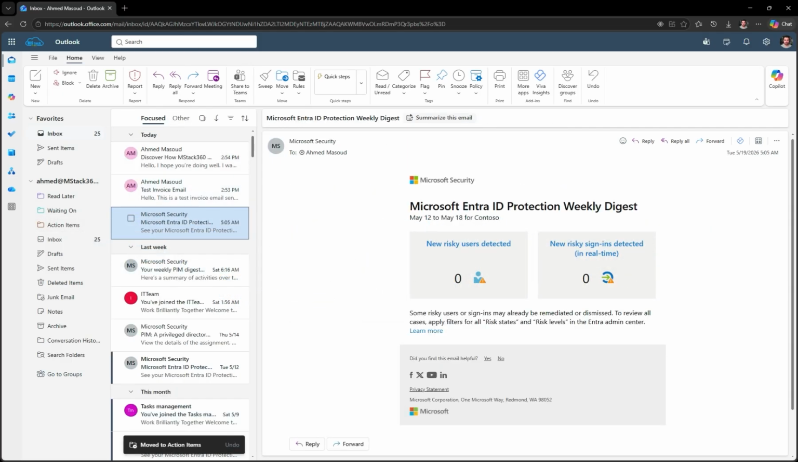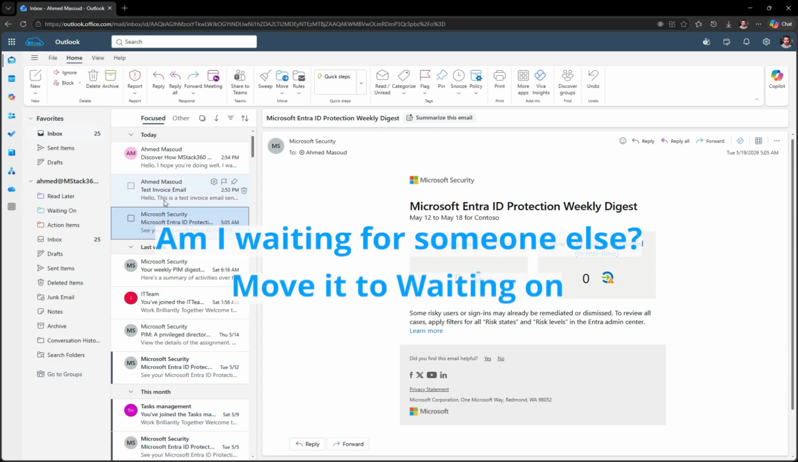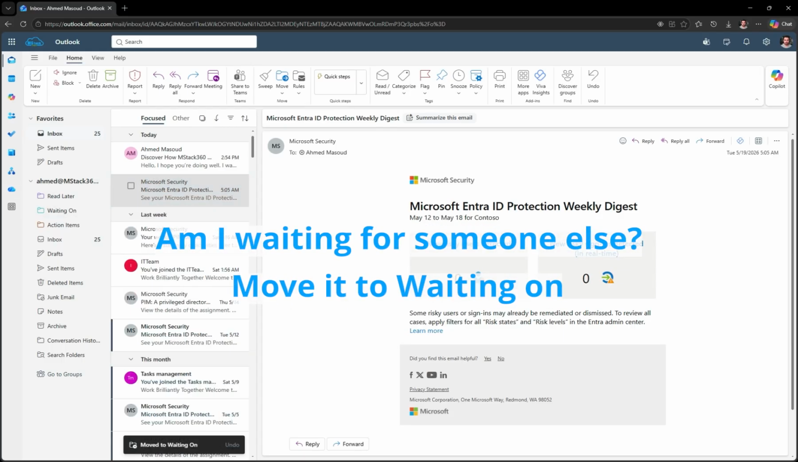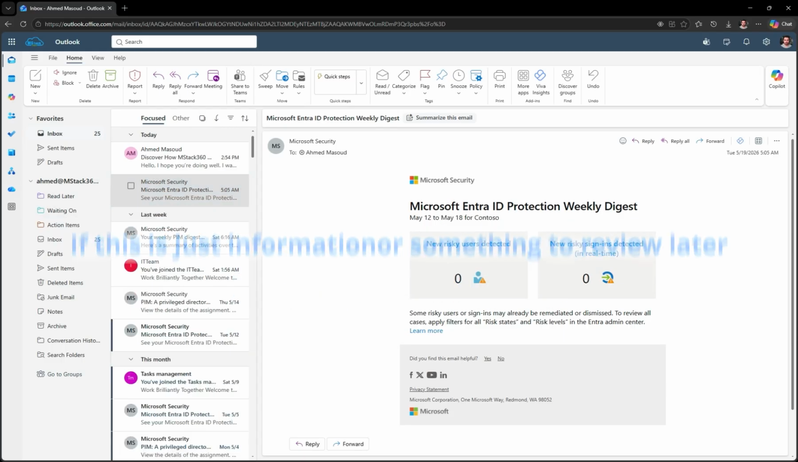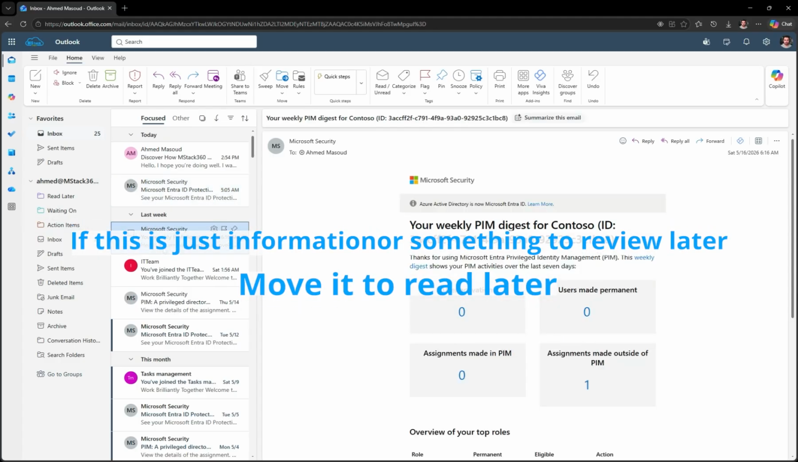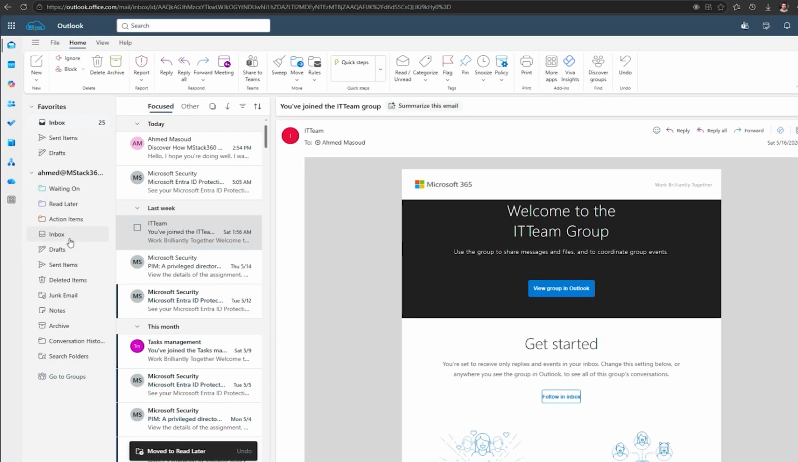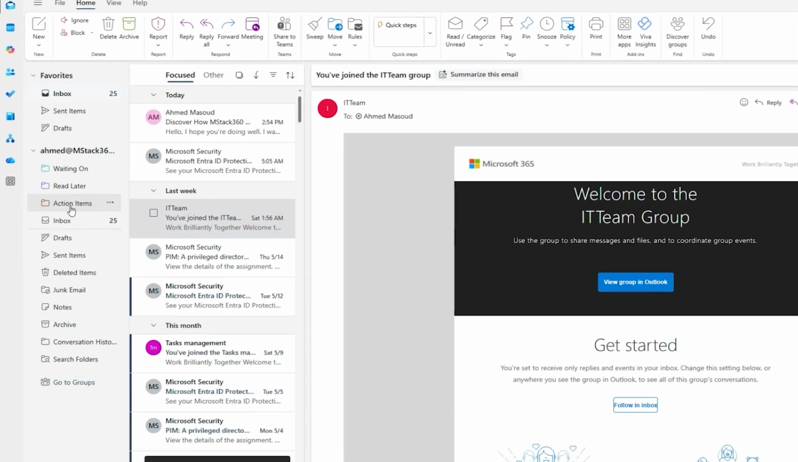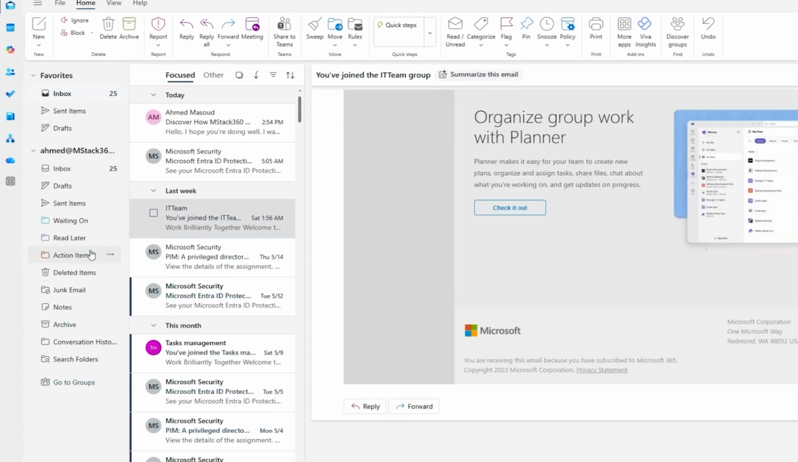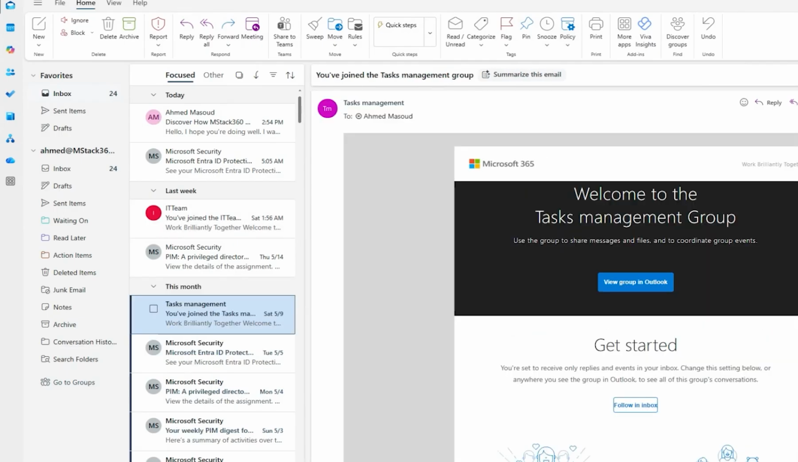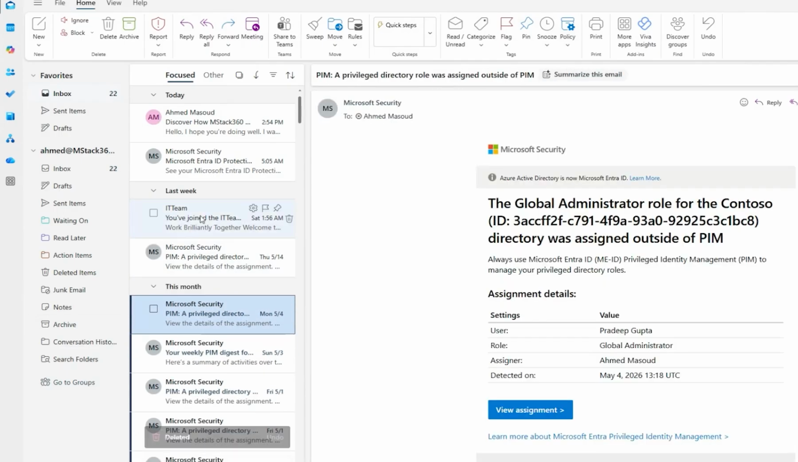Am I waiting for someone else? You can move it to Waiting On, like this here. If this is just information or something to review later, you can just move it to Read Later. You can for sure in your Outlook reorganize the folders by dragging and dropping them. I usually go here under the sent items. And if the email is useless or no longer needed, you can archive or delete it completely so you can keep your inbox clean.